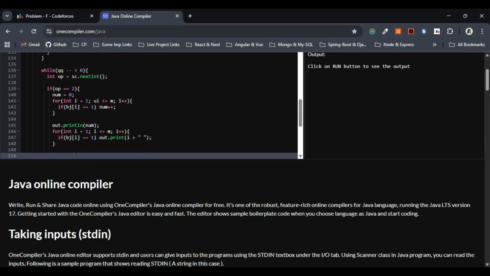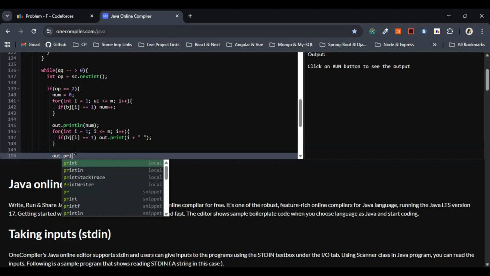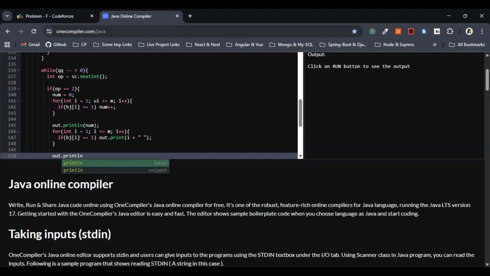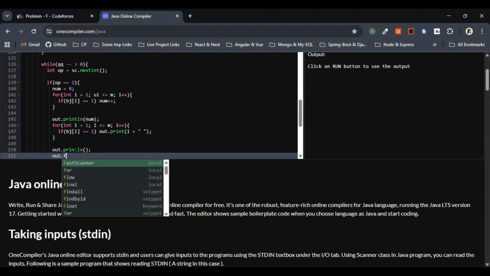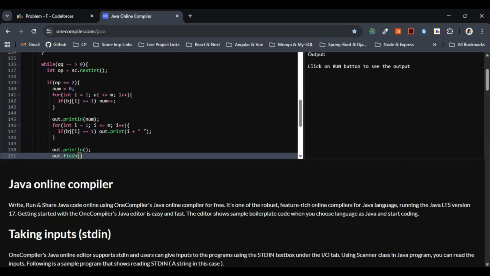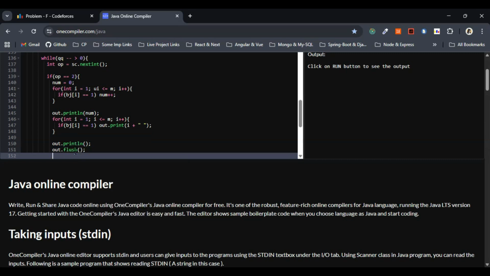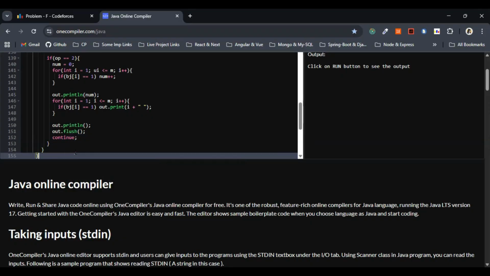So first let's go with the out dot println here. This is fine. Out dot println. We have to flush because this problem requires online interaction, right? So let's go with the out dot flush, or you can just go with the out dot close as well, right? And then we have to skip from here. Not skip, actually continue keyword, right? So I'll just go with the continue keyword here. Let me come out of this one entirely.